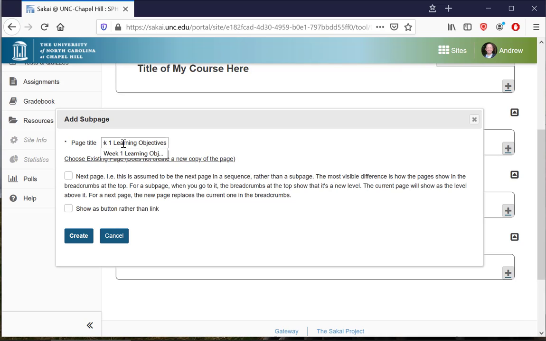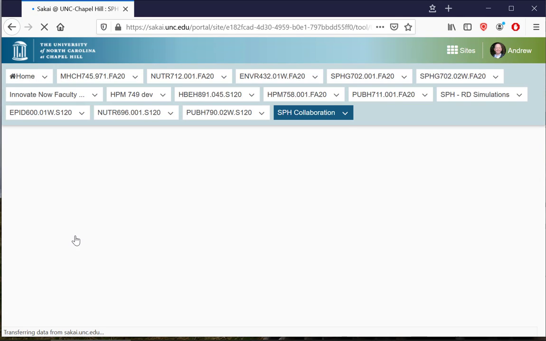So if you have learning objectives for each week, they don't all just say learning objectives, but they say week 1 learning objectives. So I'm going to go ahead and click create. And note that I'm not checking either of these options here. I'm just leaving those two unchecked. Now when you create a new subpage in the Lessons tool, it takes you to that subpage.